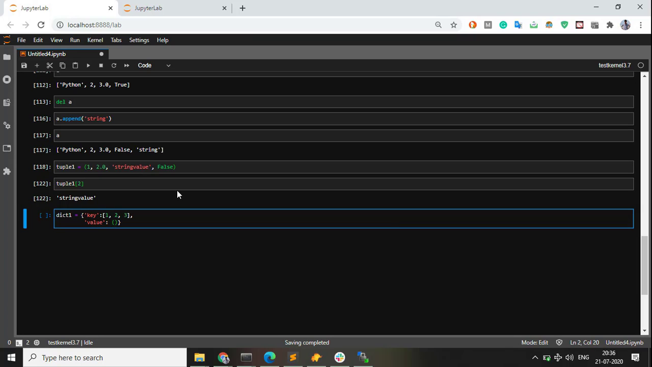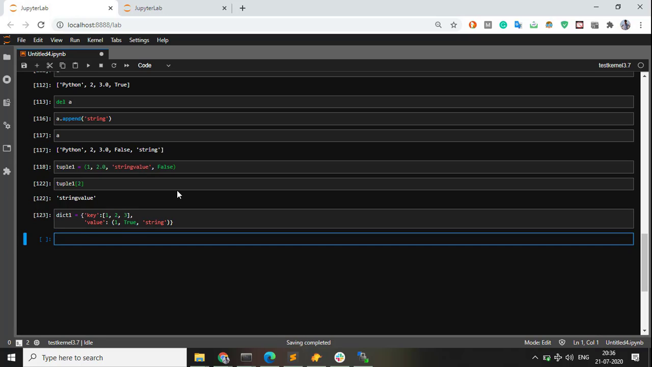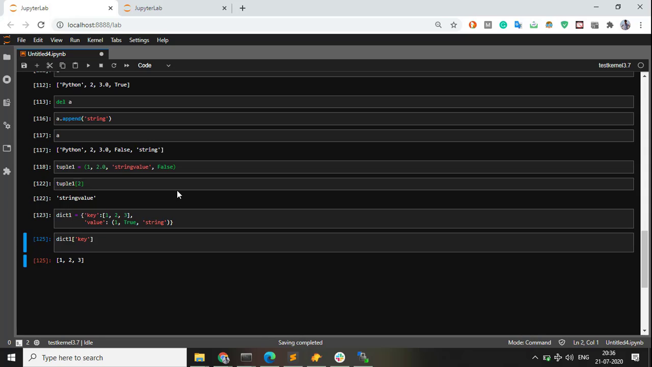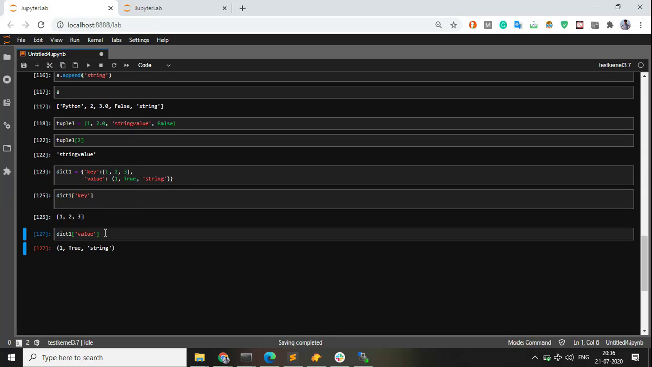Here we can assign a tuple. Right. See, now if I want to access just the key pair, I'll just write the key and I'll get the values for the key. Yeah, see, I got it. So this is it about dictionary.